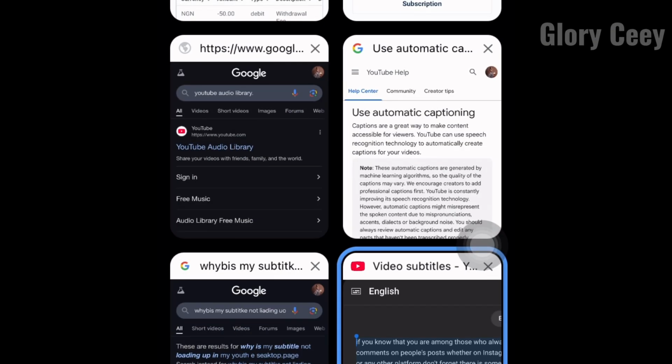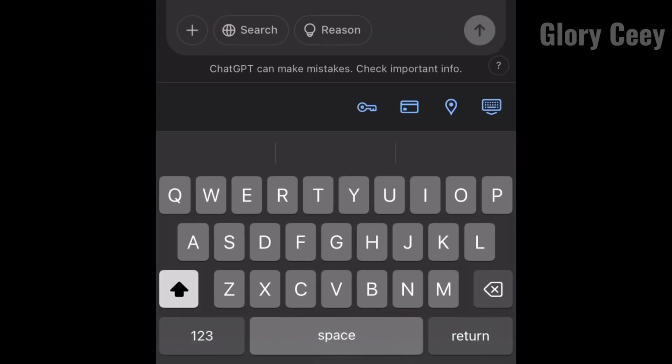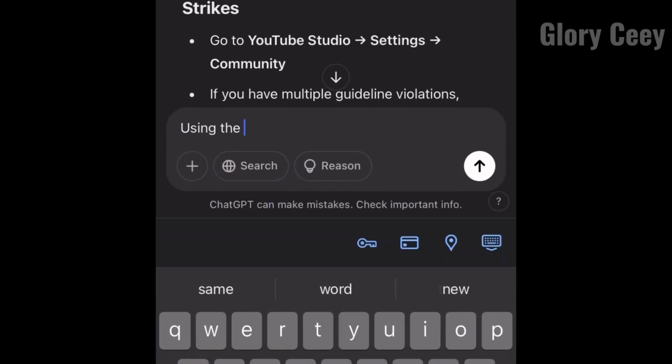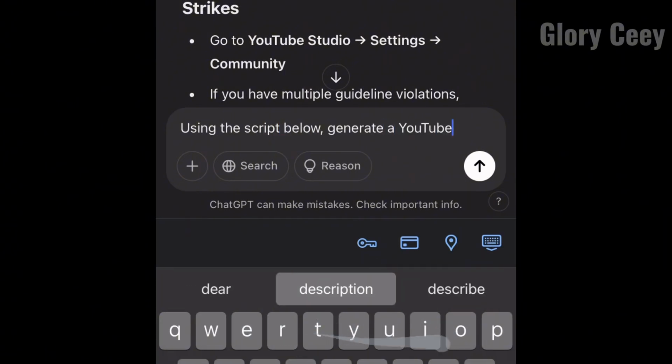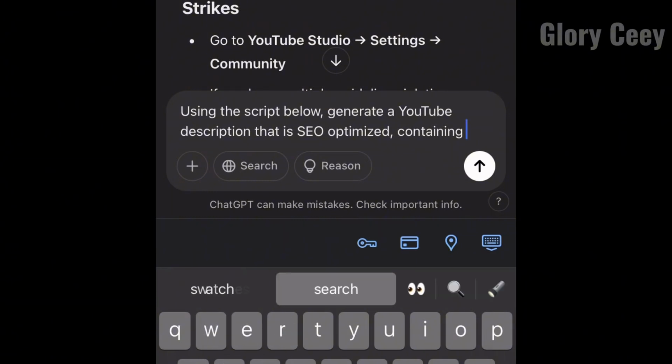So you now go over to your Chrome again. Okay, go to your ChatGPT. So what you want to do now is to ask it anything. So you just say, using the script below, generate a YouTube description that is SEO optimized, containing searchable keywords.